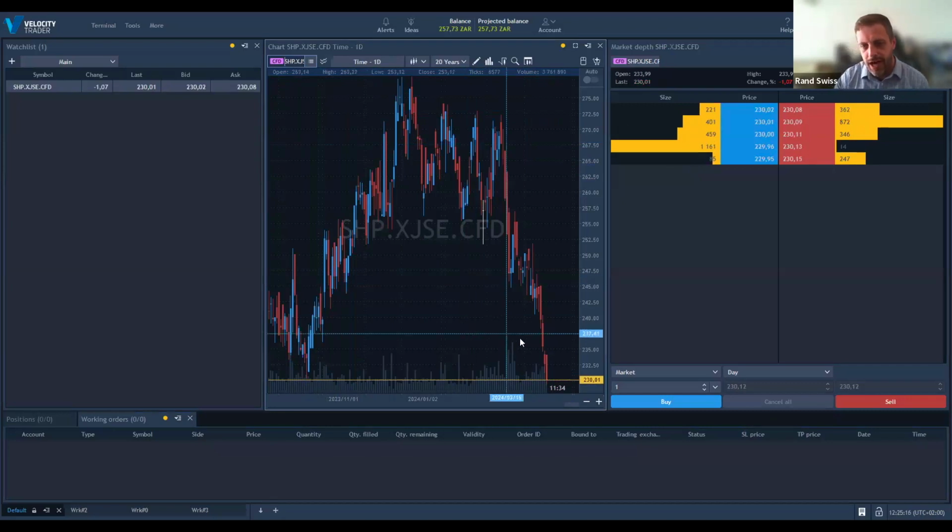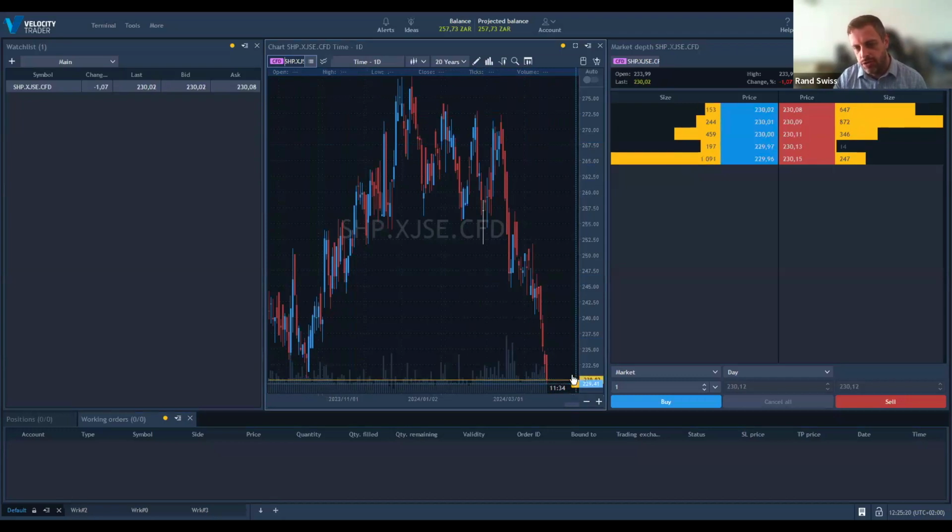However, I don't want to open my trade at 230. I want to go short on ShopRite at 240. So what do I do? I place a limit order and I say, sell ShopRite at 240. Now, as soon as I place my order, it's going to lie here under working orders. Because naturally, it's not going to trade immediately. I said I want to go short at 240.